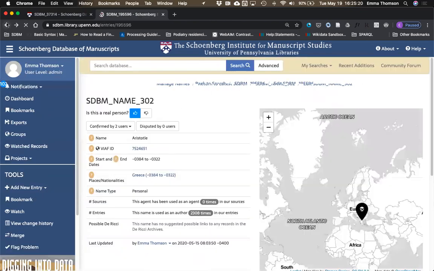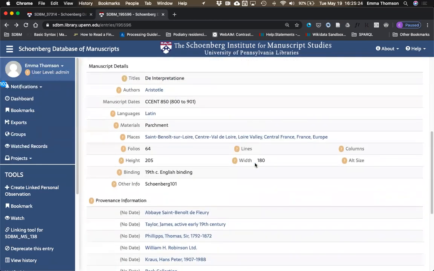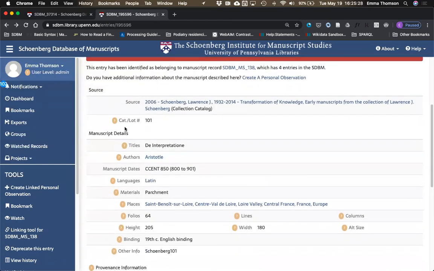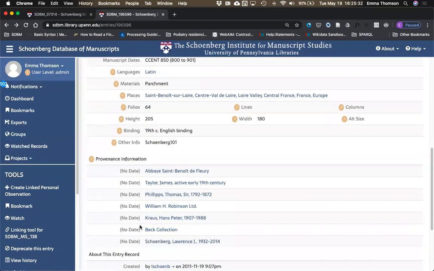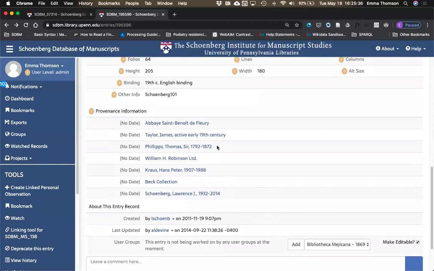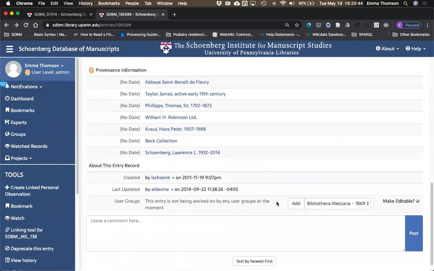Go back to the entry. You can see we separate the entry sections by source data, manuscript details, which is descriptive information, and then provenance information, which is especially powerful. And then we also show you who created the record and who last updated it. So these are users in the Schoenberg database.